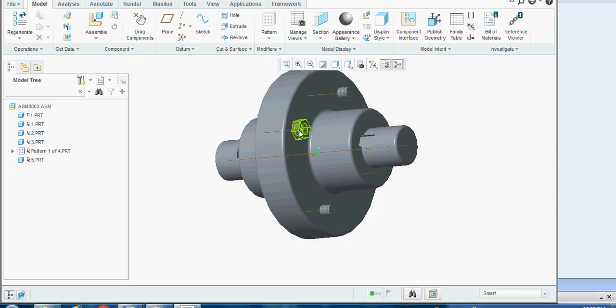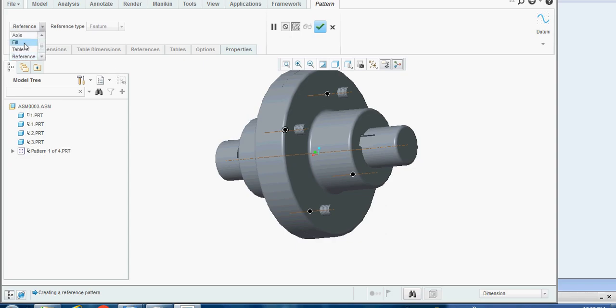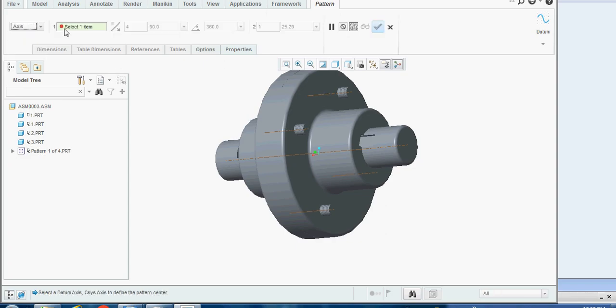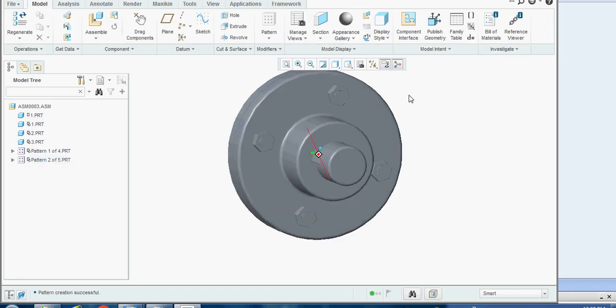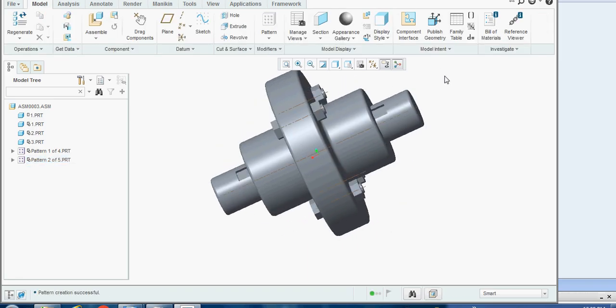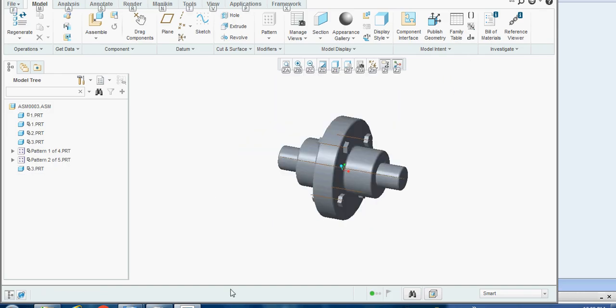So again one nut is created, go for the pattern option, select the fifth part, pattern, select the axis, select the shaft center axis, give OK. So the fourth bolt is created. So now the assembly of the flange coupling, the entire part, is created using Creo Parametric software.